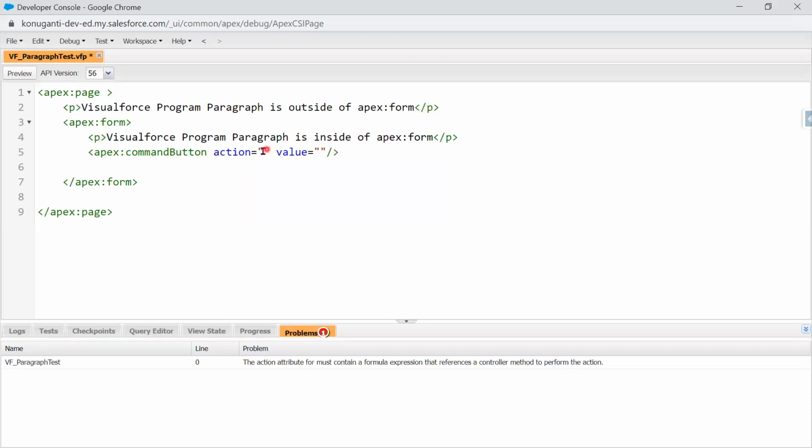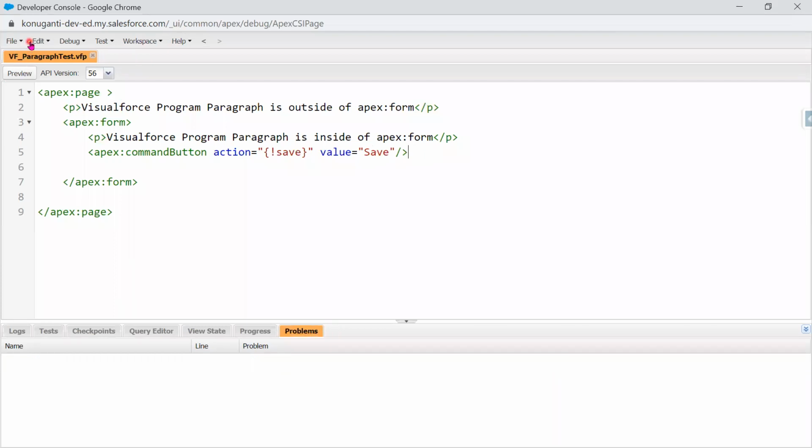Action should start with open curly braces and exclamation, and end with curly braces. And inside that, we can use Salesforce standard button name. Value is to display the given value for the button. This name is shown on button. Right? Now let's click on save. Okay, it's saved. So this is how we write the program.